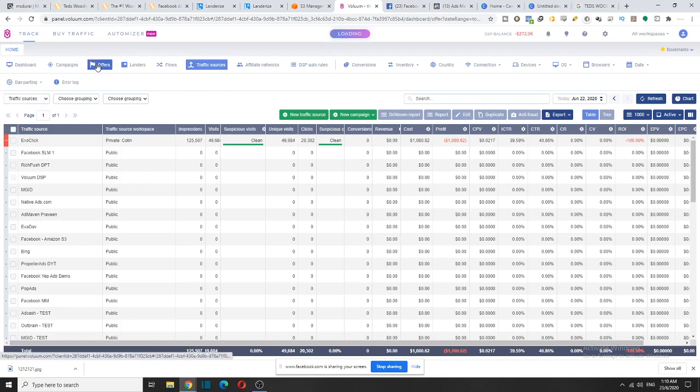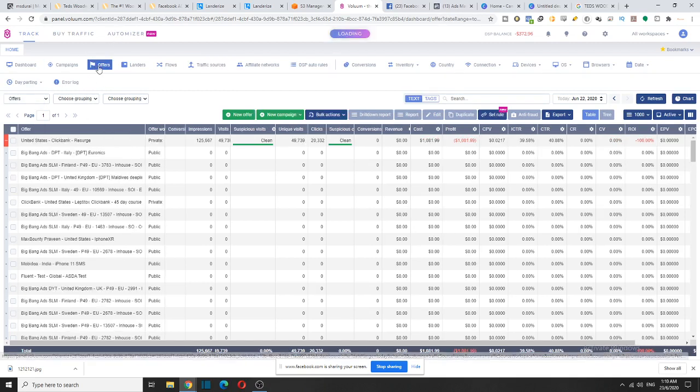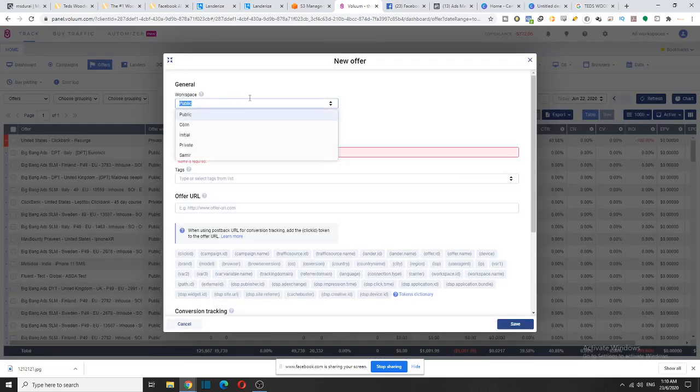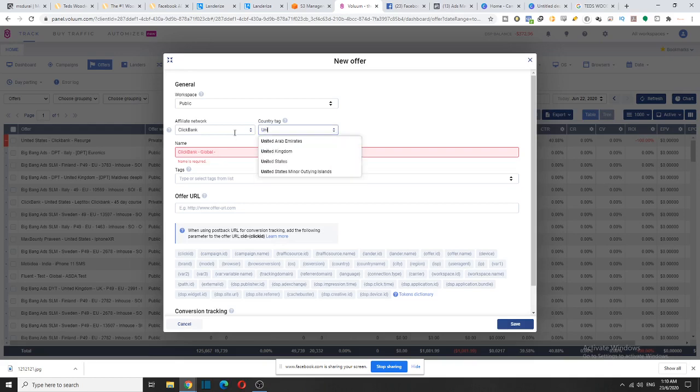So let's go ahead and do this, guys. So in the offer section, you gotta go ahead and click the offer section. You gotta hit new offers, and then you gotta choose a workspace, public, affiliate network. It's gonna be Clickbank. Country, it's going to be United States, guys. We're gonna target United States.